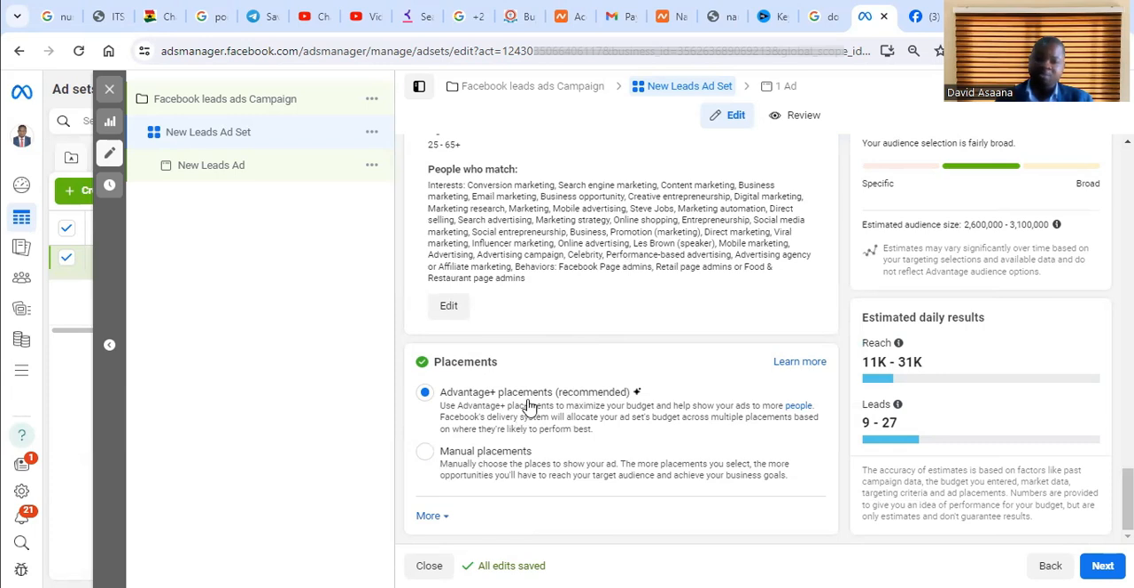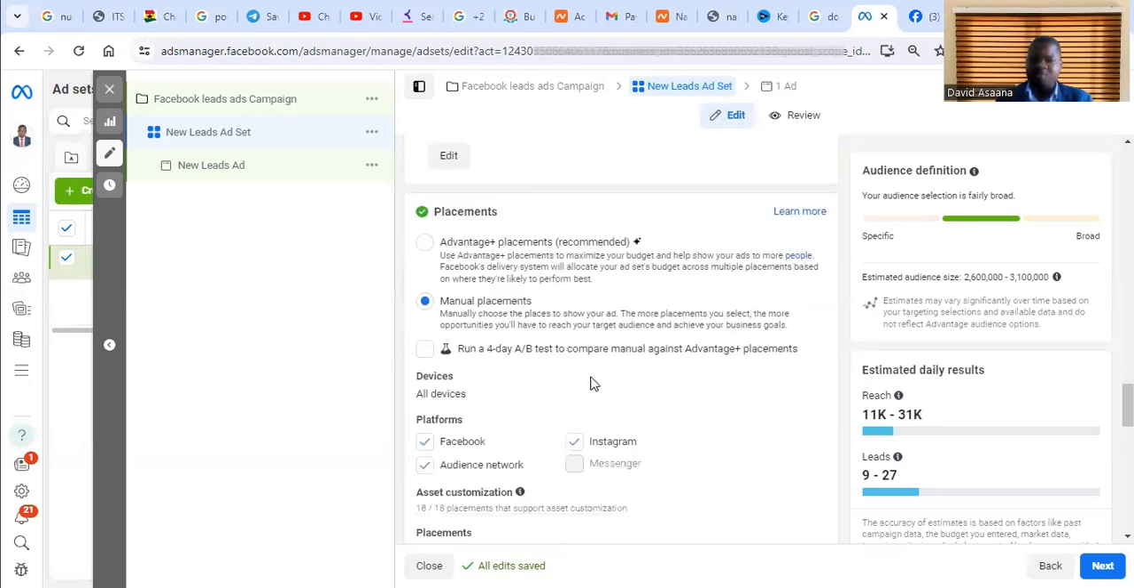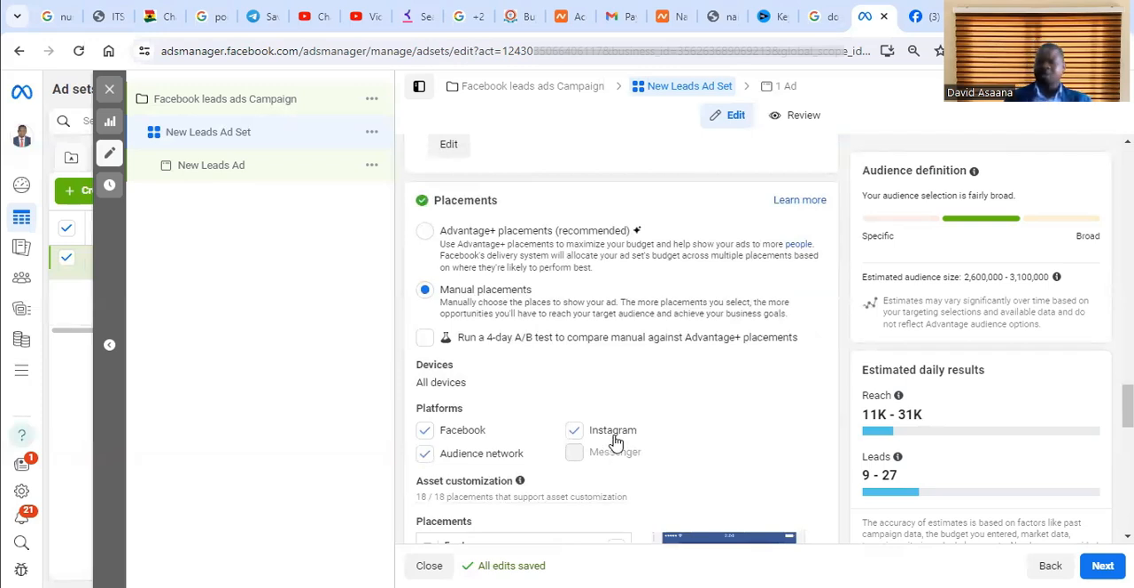The automatic placement is not good. The manual one is the best. Those who don't know, they can use the automatic one or the Advantage Plus placement. It's the same thing. But if you know, you should use the manual. What do I mean? If you use the manual, you can choose which platforms you want your advert to show. But if you use the automatic one, they will show the advert on all the platforms. And it's not all the platforms that are good for your advert.